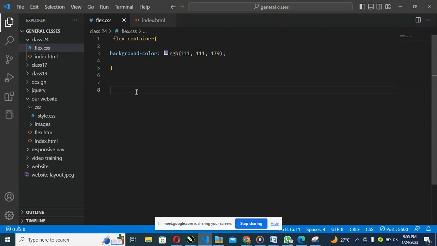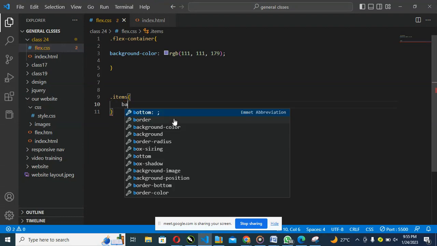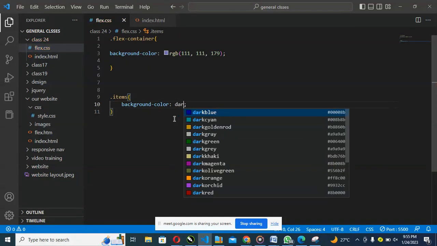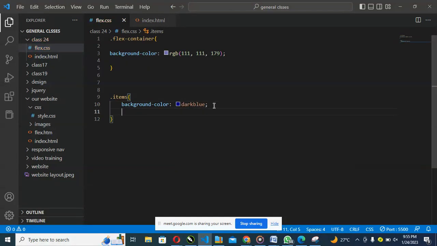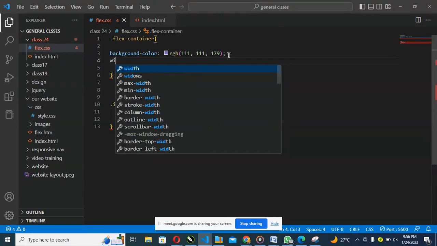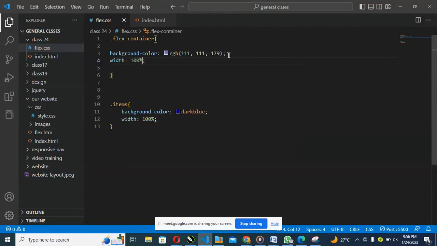Also, another thing we're going to be doing here is to add background in our containers. We call them items. To add background in our items, you can say item background, dark blue. Then the width of items should be 100%. Don't forget that. Then this flex element should also be 100%. Don't forget that.